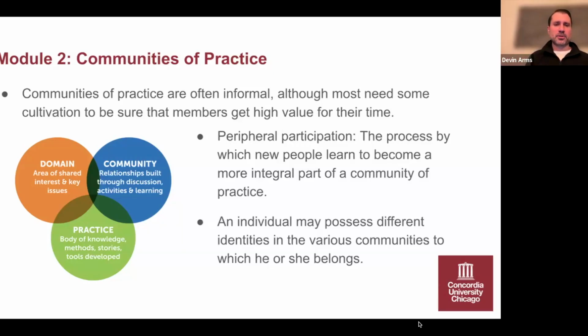So when we think about communities of practice, the Venn diagram here shows the main components. Again, the domain is that topic or shared interest that brings the group together. Community is how those relationships are built through dialogue, discussion, and activities. And then the practice is the body of knowledge, the stories and the tools that are developed, so that collective knowledge that grows within the community.